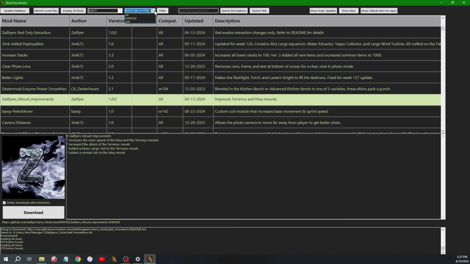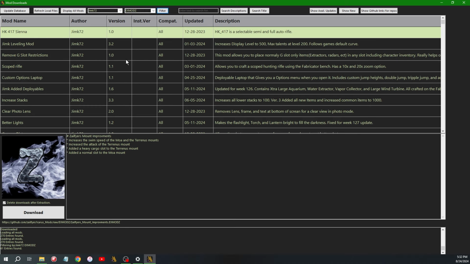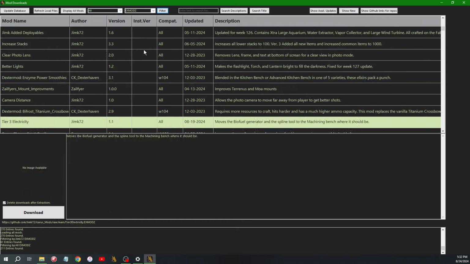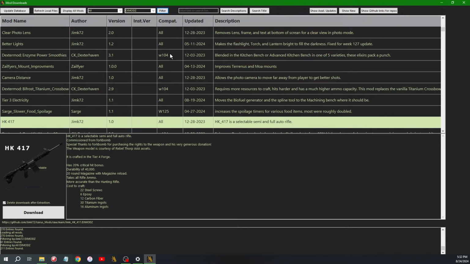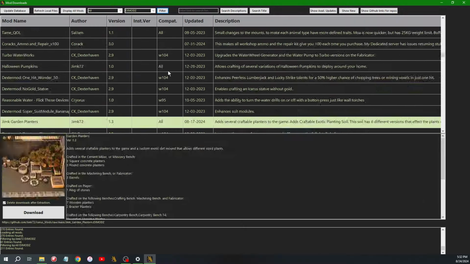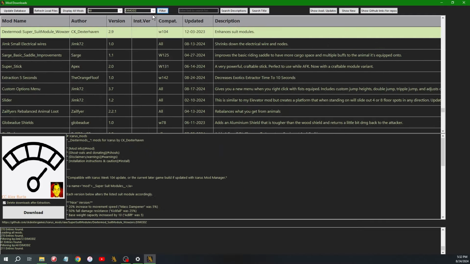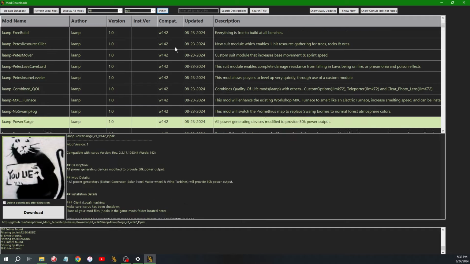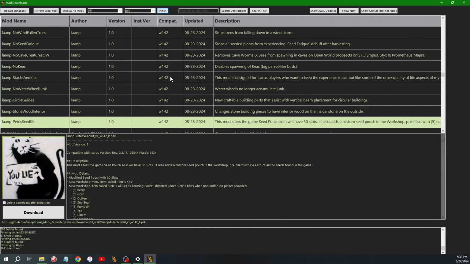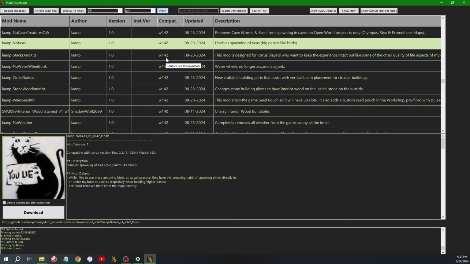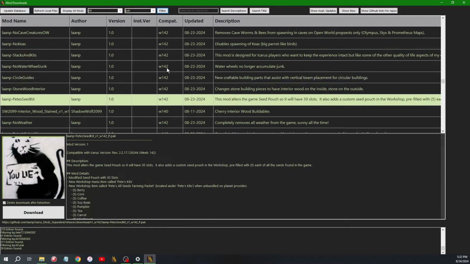So you can filter by Xmods. You click filter. You go ahead and clear mine. So these are all Xmods, and you see a lot of these say all on here. That's because they're compatible with all the weeks. And then if you click pack file, click filter, you'll see most of these are week 142. Because these have to be up to date every week. Otherwise, it will cause issues with your games.